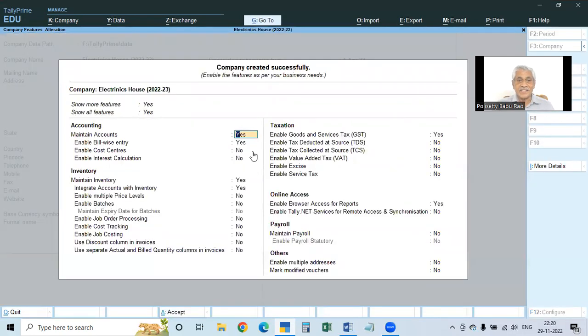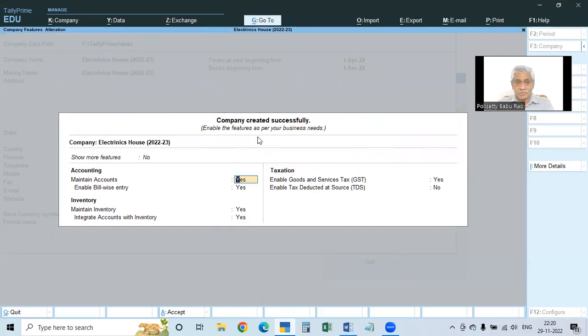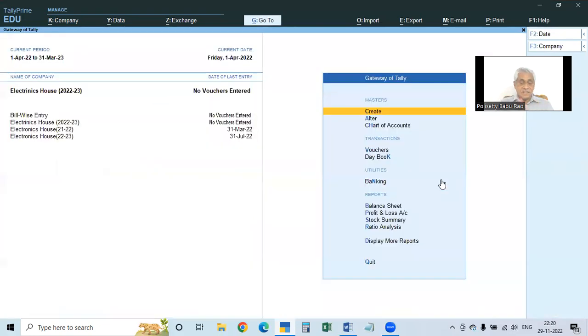So we will get this F11 features window. The small window we will get by default. If you take it as yes, we will get more options. Company created successfully. Company electronics house 22-23 we created, and this accounting features we will enable both. Inventory features we will enable. GST we have not yet come to that, so make it no, and with the help of Control A, save the page. So now see, we created a new company.